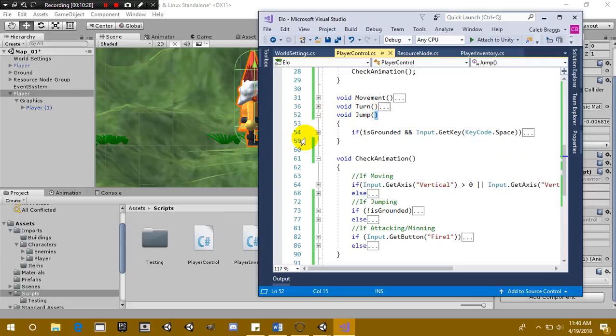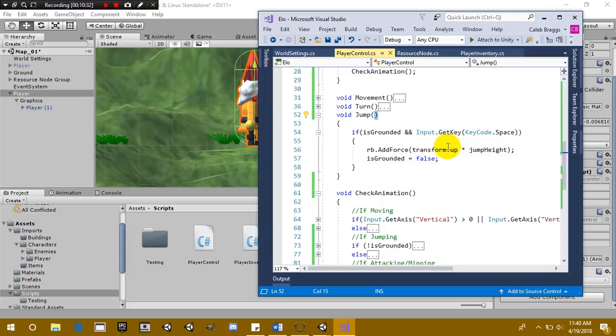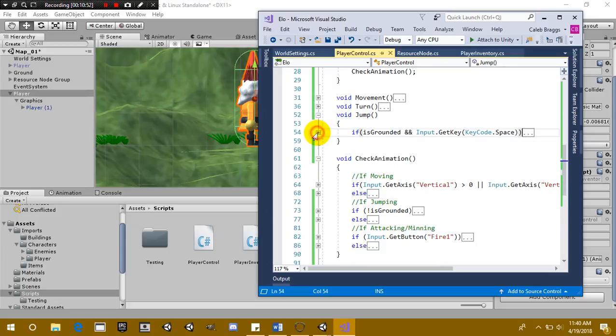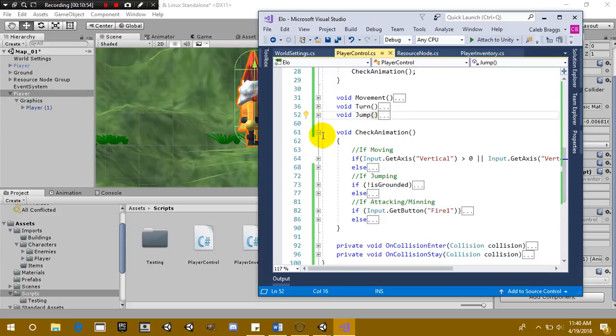All right, so inside the void jump function, this is just like any of our other functions we've used before. If it's grounded and we press the spacebar key right there, then rigidbody.AddForce, transform.up, multiplied by jump height. If you notice, we didn't put a ForceMode; I just kept the original, which is force. And then of course we have isGrounded equal to false. Perfect. And then of course we have the void CheckAnimation.